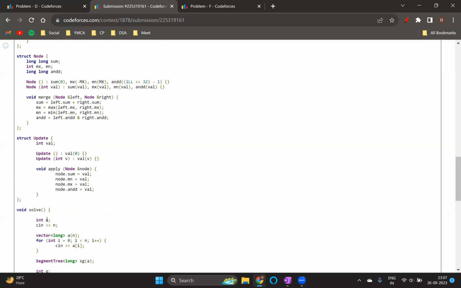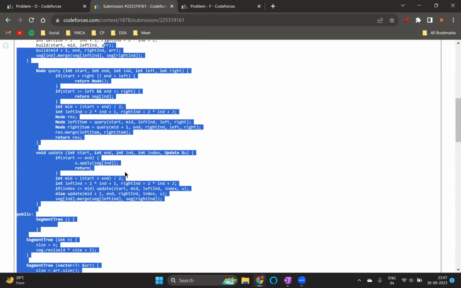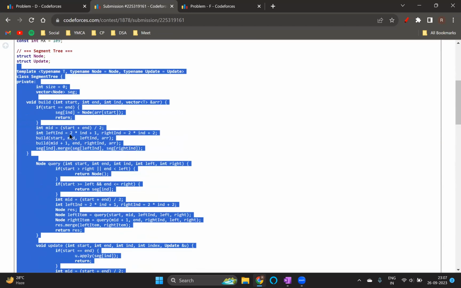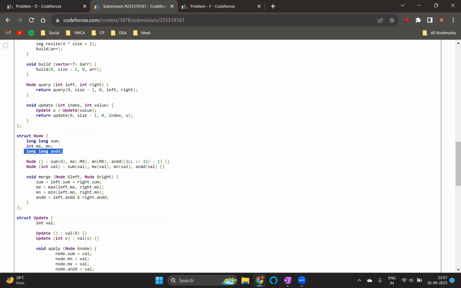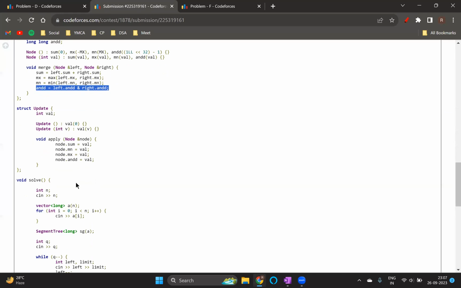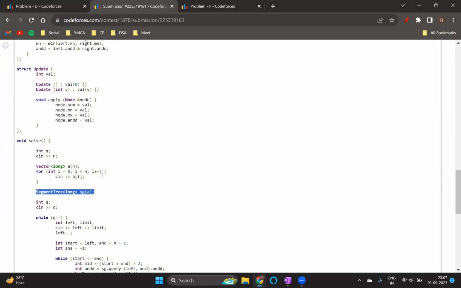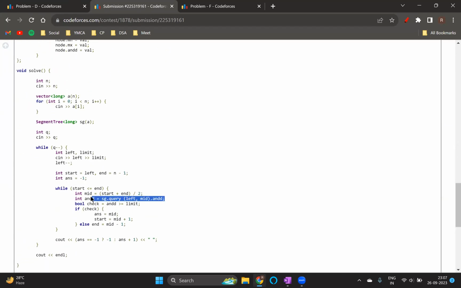You don't really need to write anything here. You just had to copy paste the code. I just copy pasted this code during the contest. Then I added this line, this line, not the complete line, but the section which I'm highlighting. Just added this, and thus my segment tree is complete. Then I could just use it very easily, and you don't really need to worry about anything either.